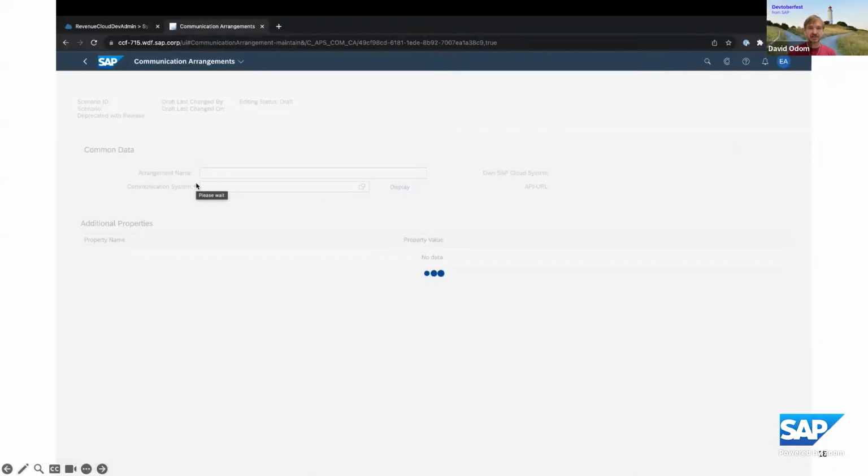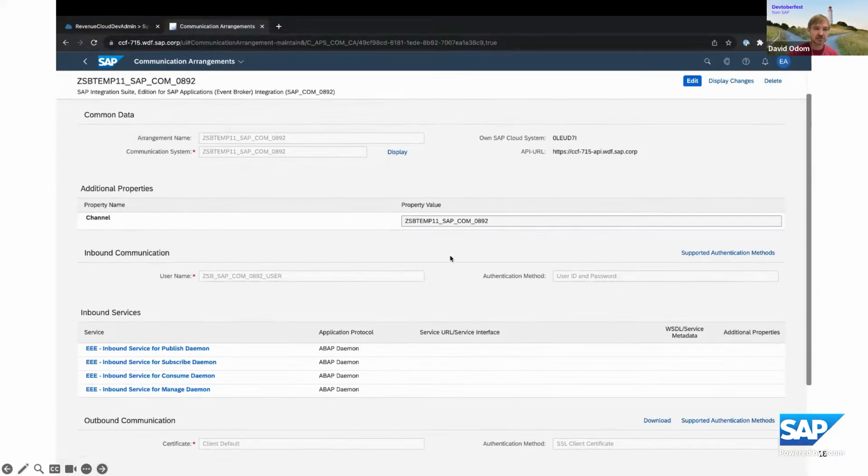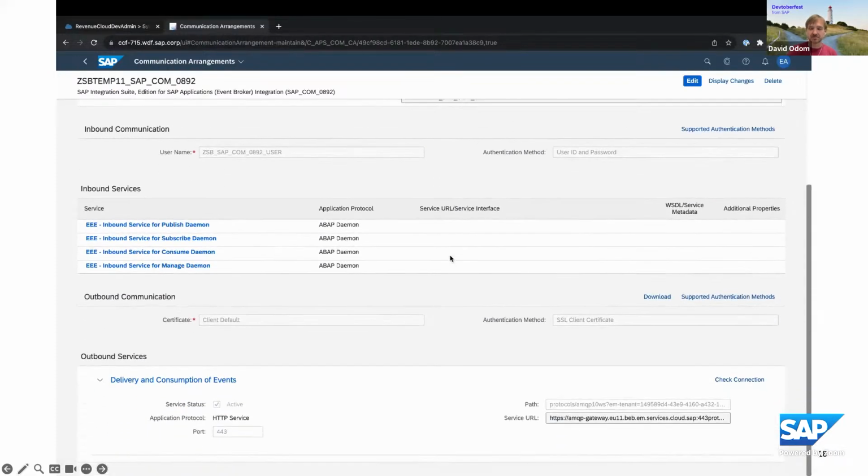But when you do create this communication arrangement, which is this new SAPCOM 0892 communication scenario, you don't need to fill in all the trust information and all the rest of the configuration. All that's needed is to paste this URL here, which is just saying, I want this S4HANA Cloud tenant to connect to this particular formation. I'm authorizing the usage and the flow of events in that direction.